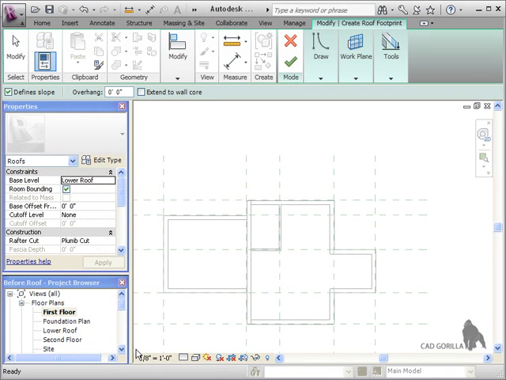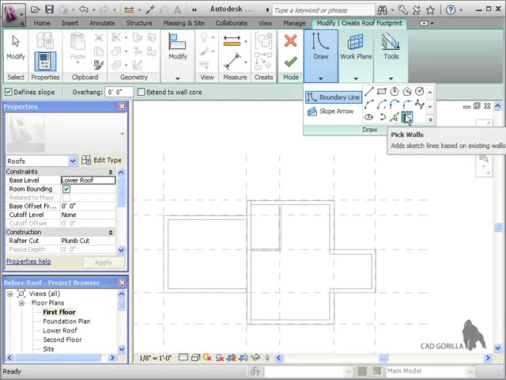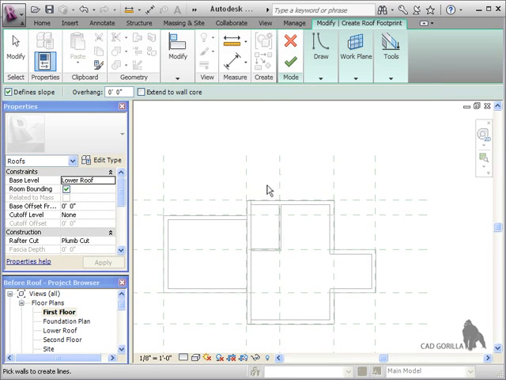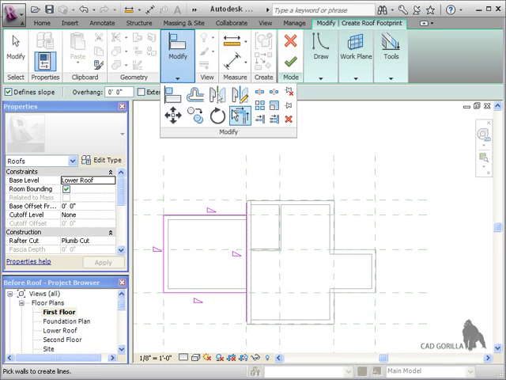Next, I'm required to sketch the footprint of the roof. Since we have walls that we can pick, the best way to do this is by using Pick Walls. I want the roof boundary to run along the inside edge of the masonry wall. Now, I just need to close up the boundary. I'll use the Trim and Extend tools to do this.